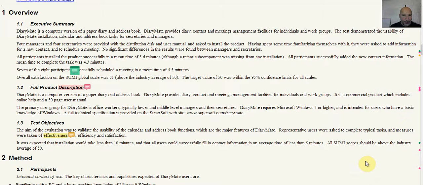But let's look at some of the writing, and what I want you to pay attention to is the problem of details. For example, in the executive summary, which is basically where you state what the test is supposed to show and what results you obtained, they have this sentence: Overall satisfaction on the SUMI global scale was, whatever, 51. Okay, that's fine, but nowhere in the report was SUMI really explained as to what it is. Not in the beginning of the report.